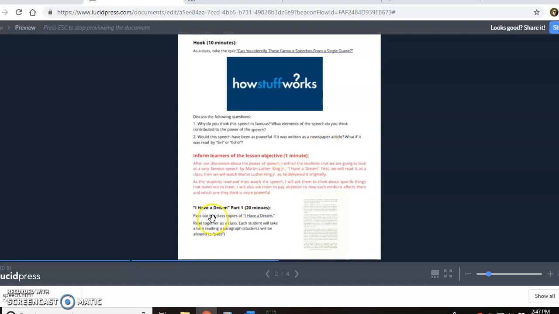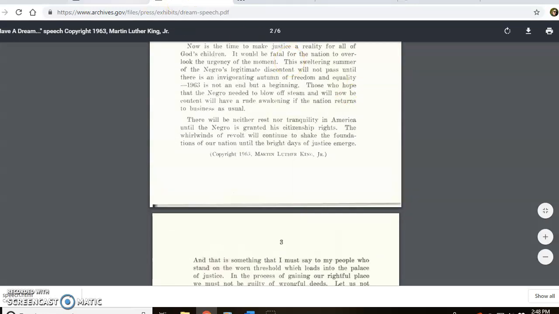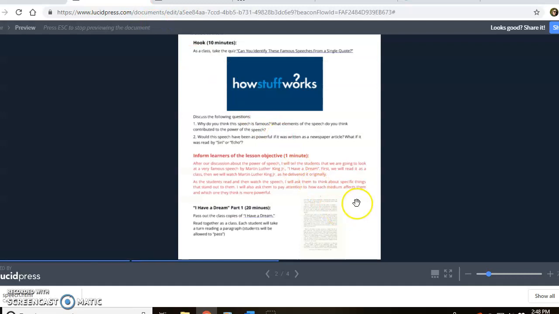So then the next part of technology is that we are going to pass out class copies. I will have them in hard copy for the students, but if they prefer, they can look it up on their phones, or we could even put it on the overhead projector or the Promethean board or whatever I have in my classroom. And there's a link right here, and there's a link right here to the archives where the actual speech text is found. So we'll be able to read that together as a class.